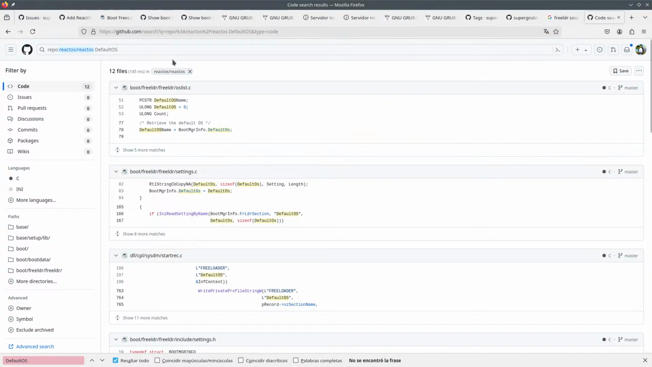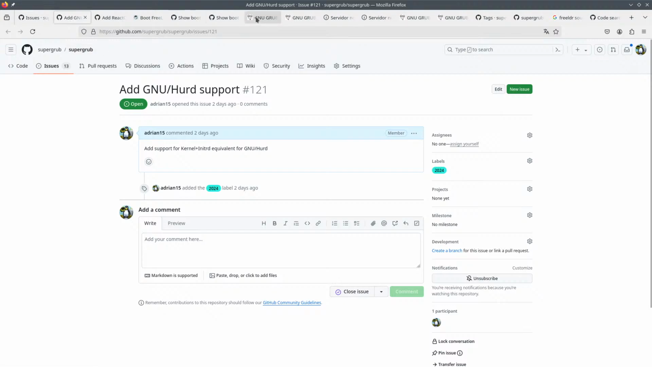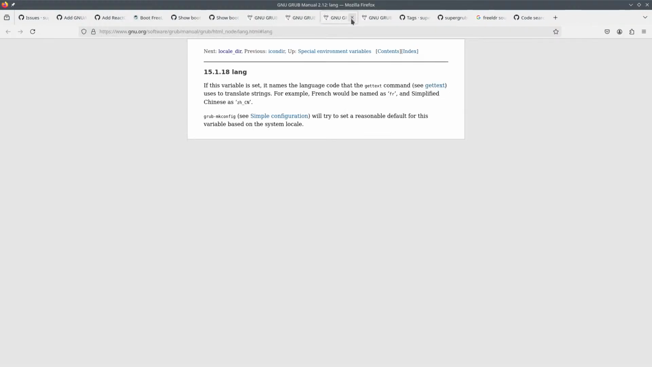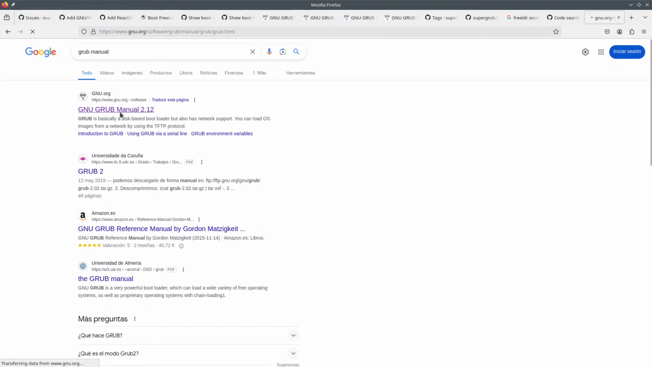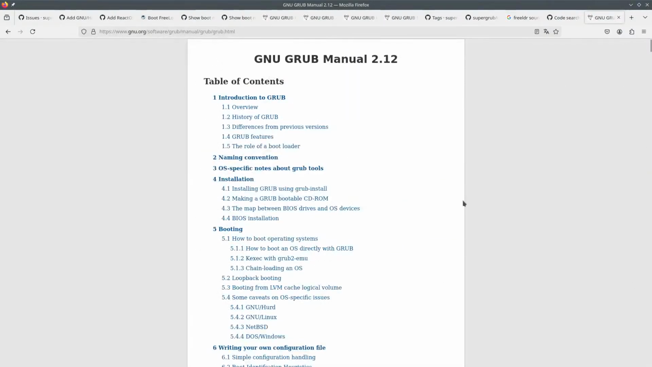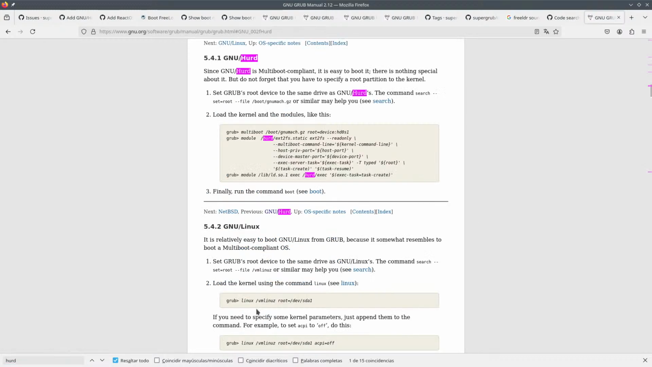Let's close this. Let's focus on GNU Hurd. So the other day I was checking the GRUB manual and there was no way of being able to boot this. So if I search for the GRUB manual, it didn't work for me, because I know that there's an explanation about Hurd, and that's very interesting, because you don't have an actual example of how to boot.